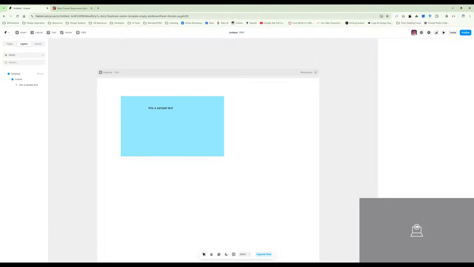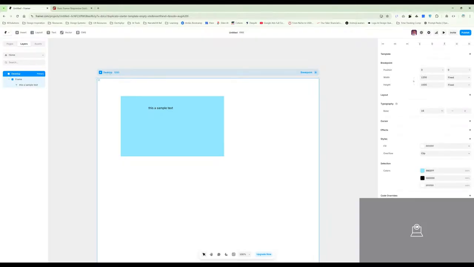So let's get back and select the desktop, right? The topmost part. So you could change the width. My preference is to make this 1440.